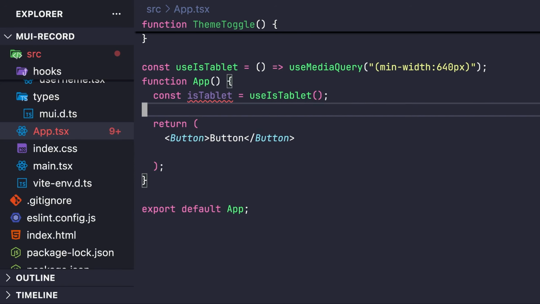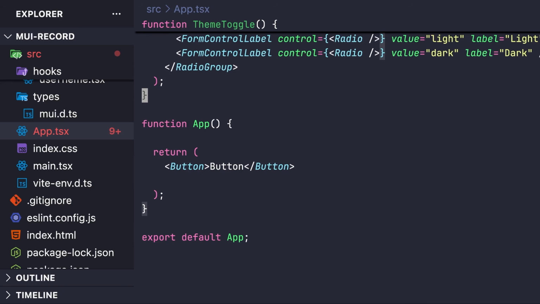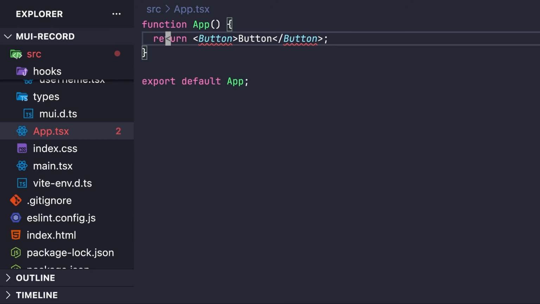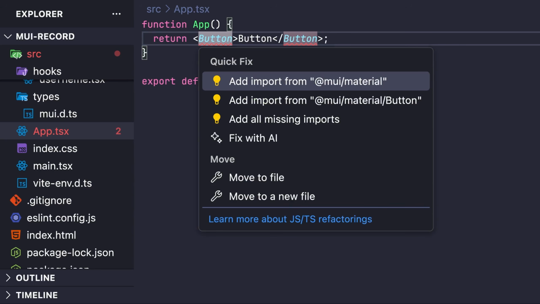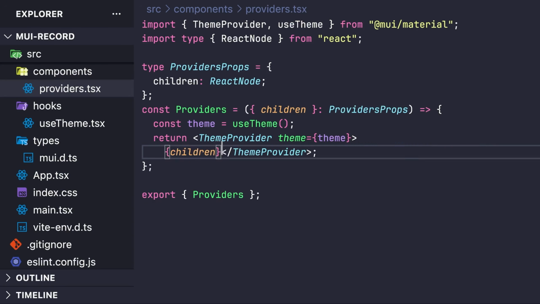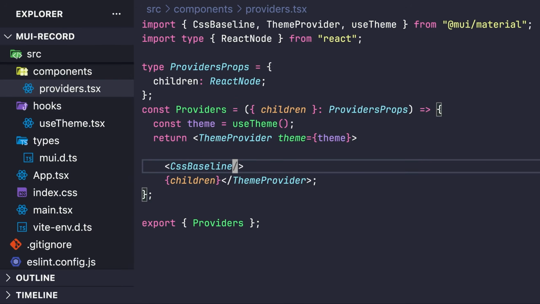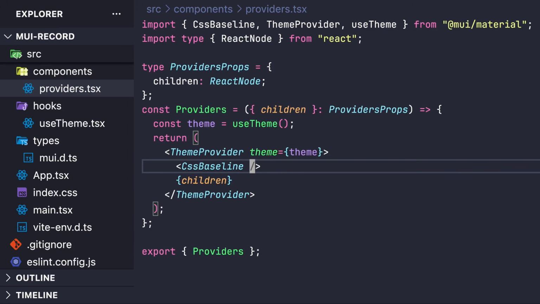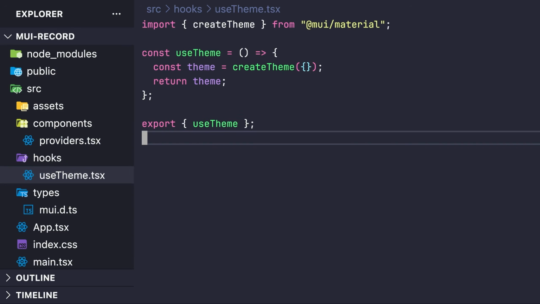Call it button or whatever that you like. Let me just remove unnecessary stuff here, and then I simply only import our button. Also inside the providers, don't forget to import the CSS baseline here because we have removed it from our previous file. And to show you how we can customize, we can do it as before.